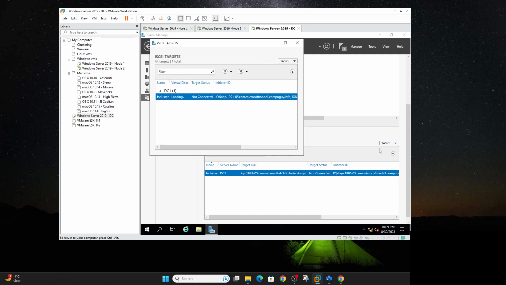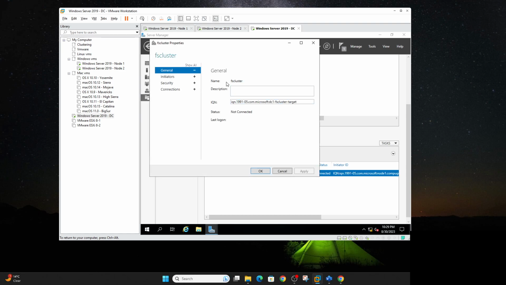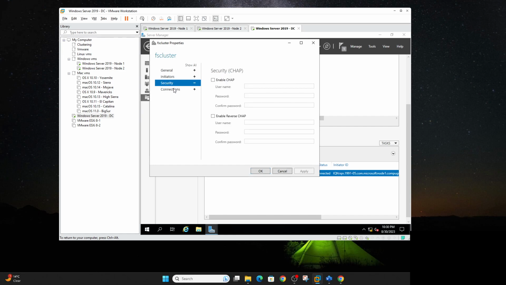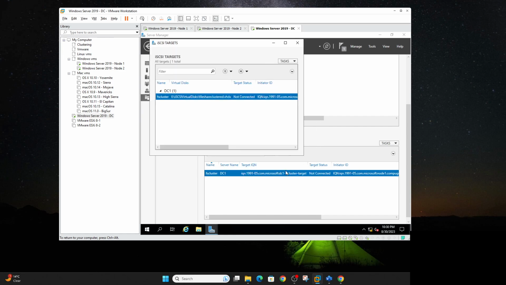When I create a target, I created this target, FS cluster. I called it FS cluster. I included the 2 nodes that I want to share it with. And then I didn't put any security on it, and then the connections. I could back this out to show you exactly how I did it.